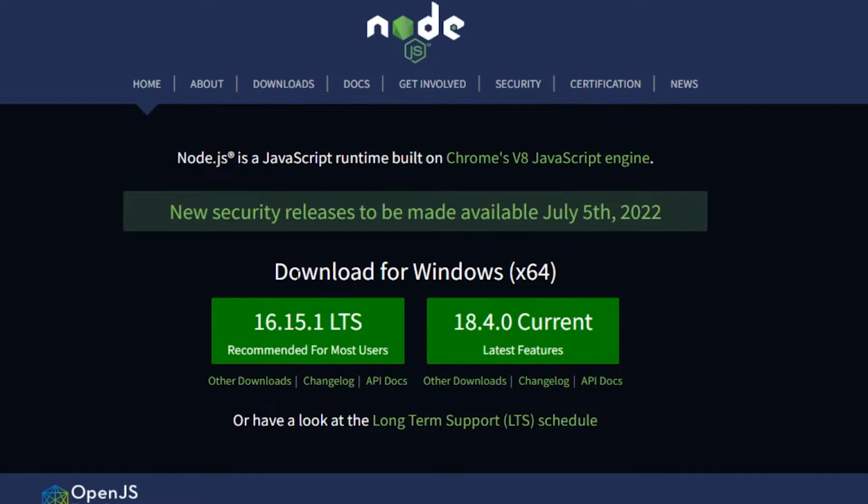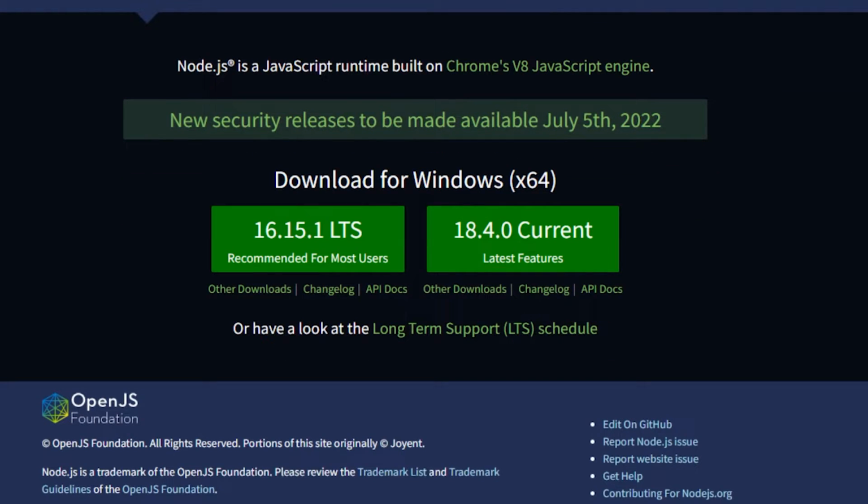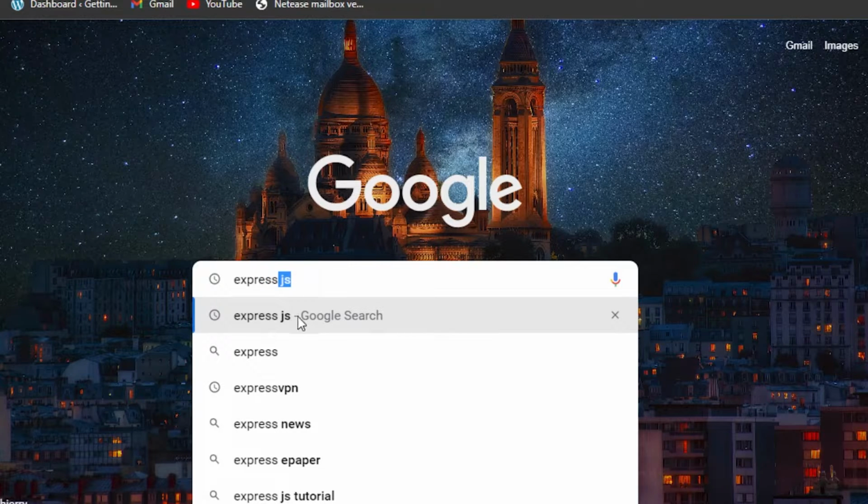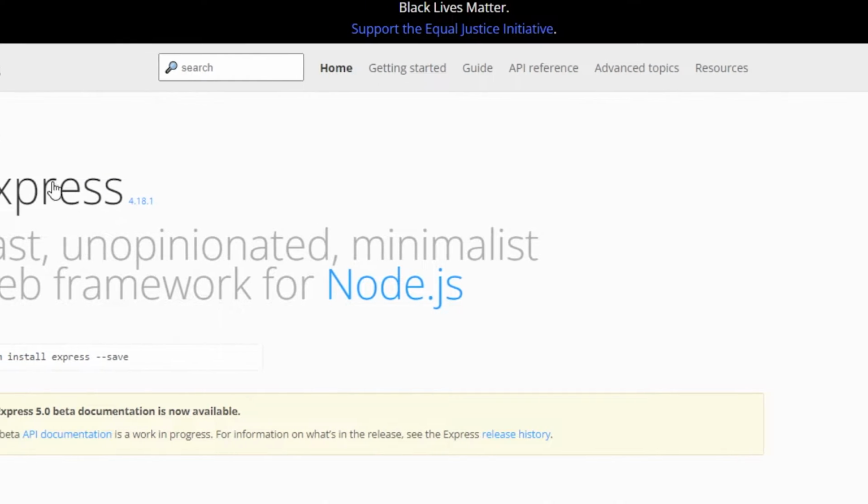Now we have our Node. This was actually the first step, and you need to understand Node before you go to Express.js. Now I'm going to open up Express.js, and I'll show you how we connect it to our Node.js. So here we have our Express.js.